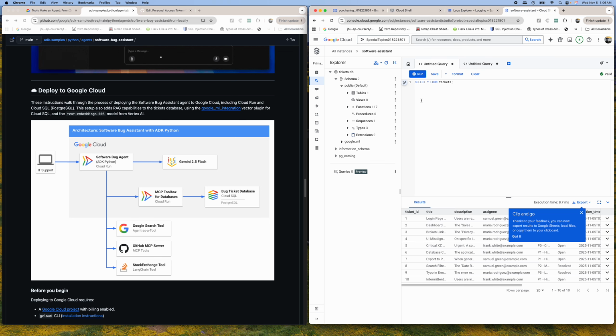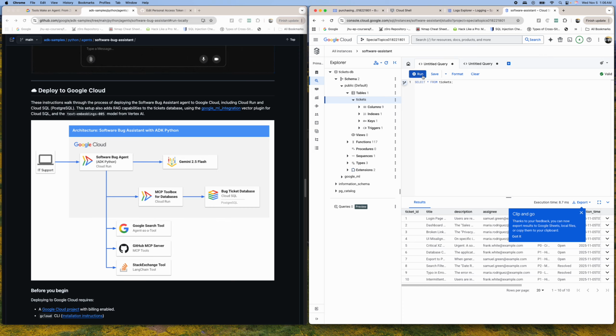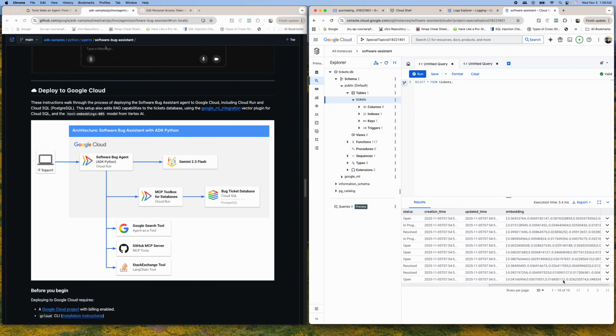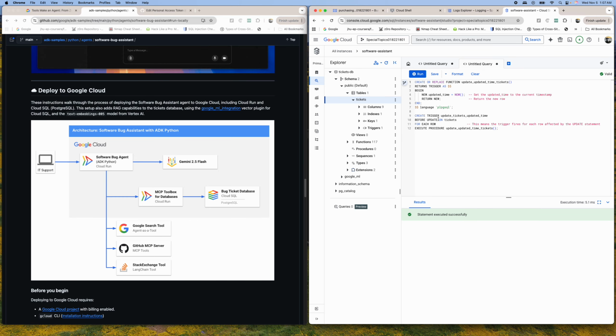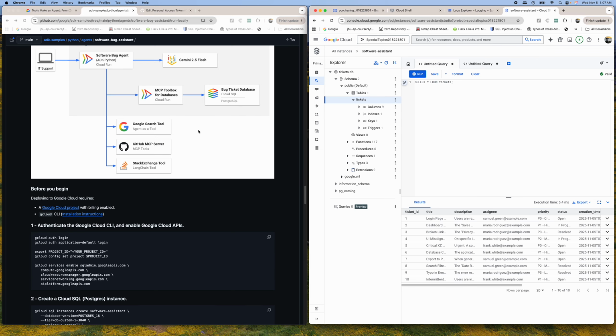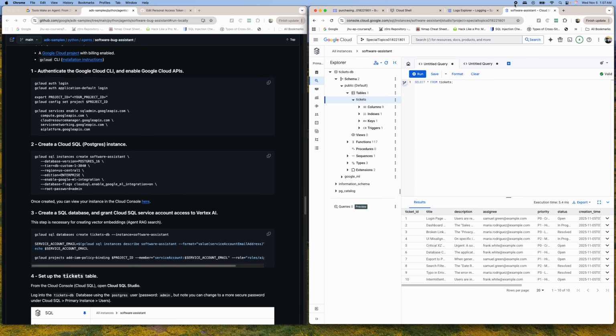Oh, I can also show you the database that we have. So this is a tickets database. You see that these are the values that we already have, and then we did run a few queries for this too. So yeah, this is all about the third part. Thank you.